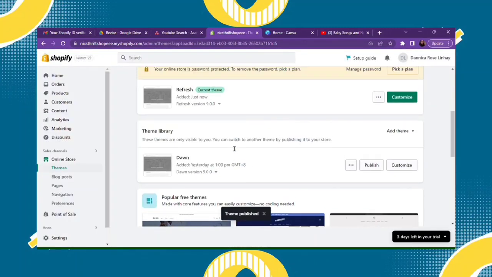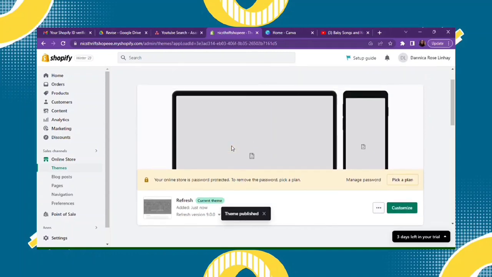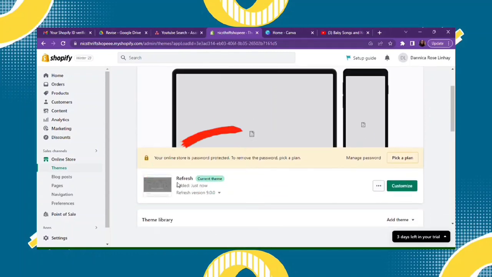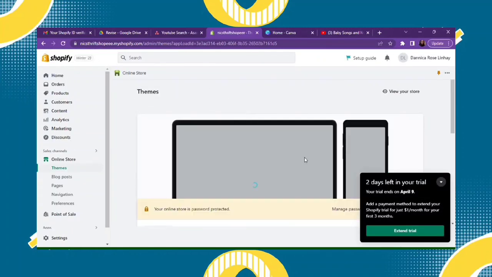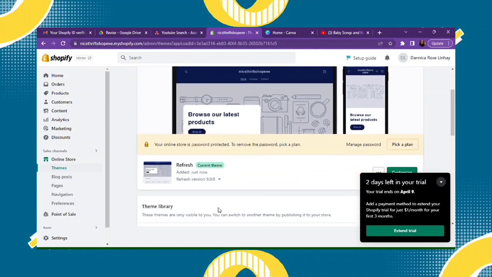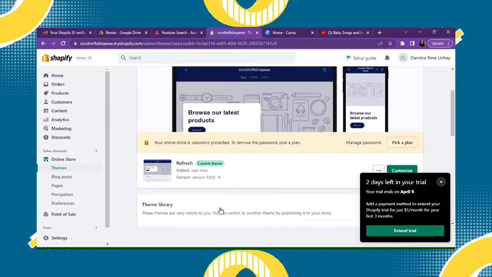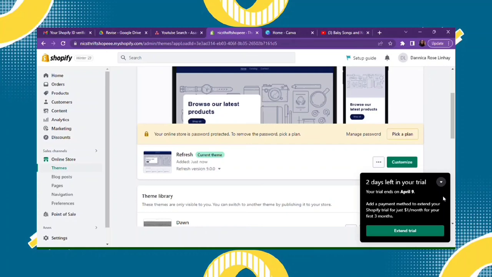Now just scroll up and then you will see your current theme is already refreshed. Just refresh your website and then you will see the theme. Just wait for it. So here you go, and this is how you can simply change it without losing content.